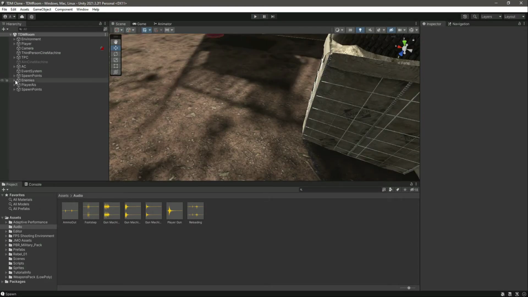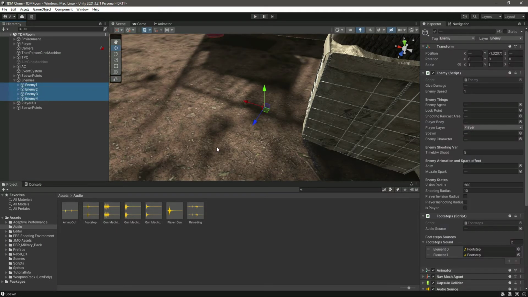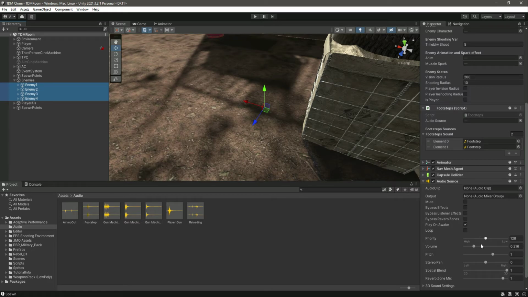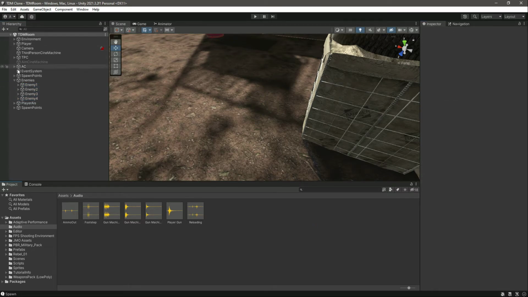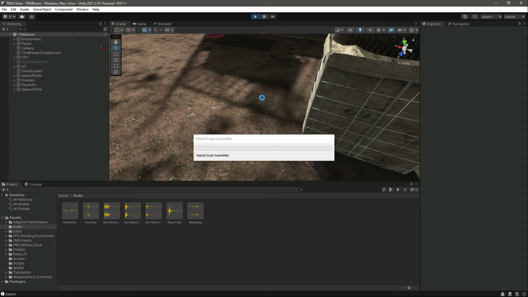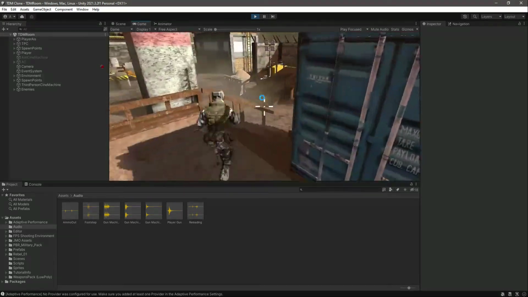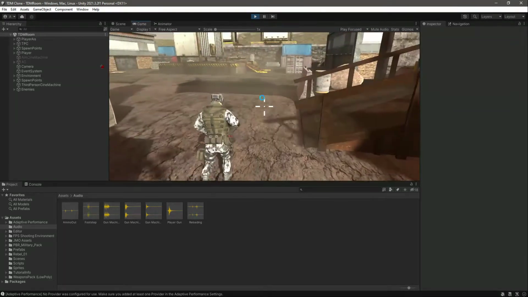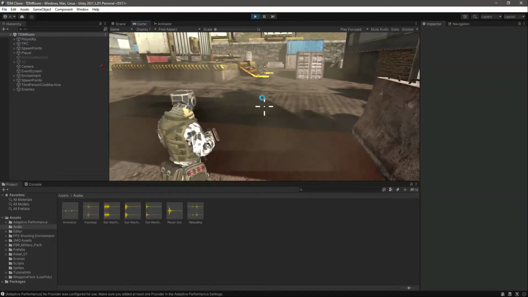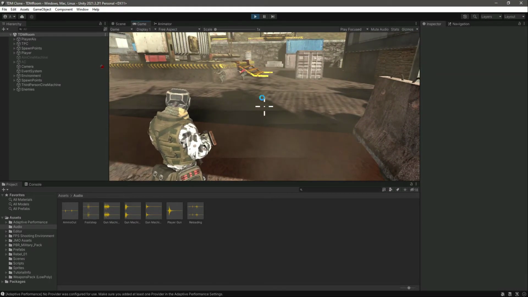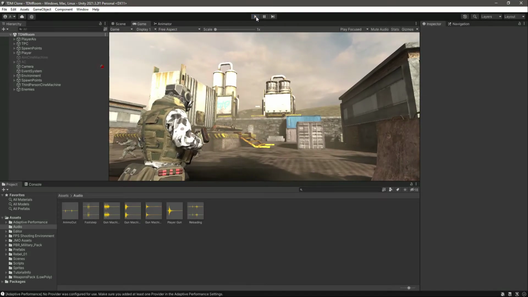You can actually make the volume of this a little bit higher so you can hear it properly, okay? Let's play it. Now you can hear their footstep sound, as you can see.